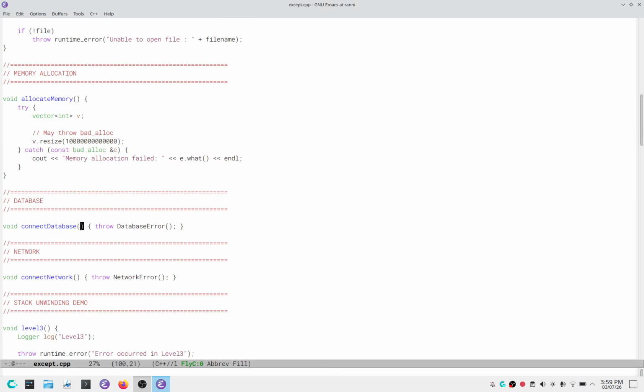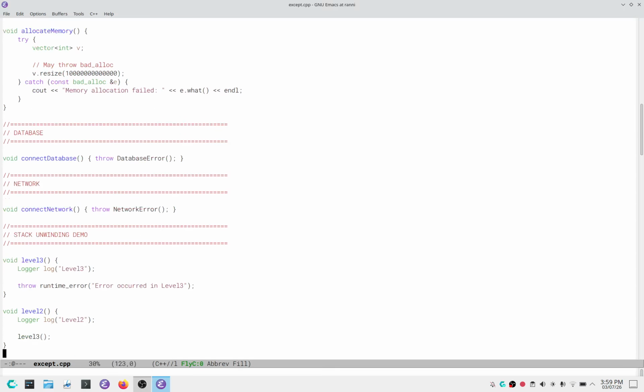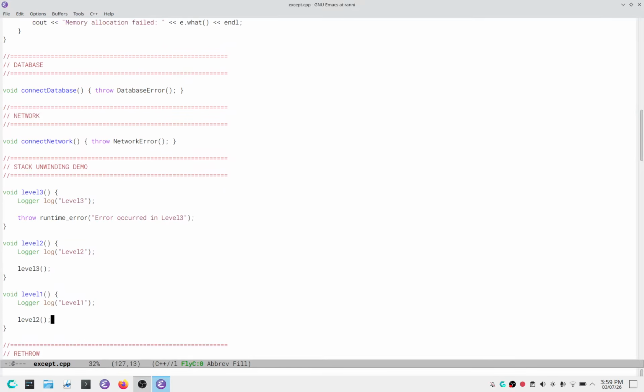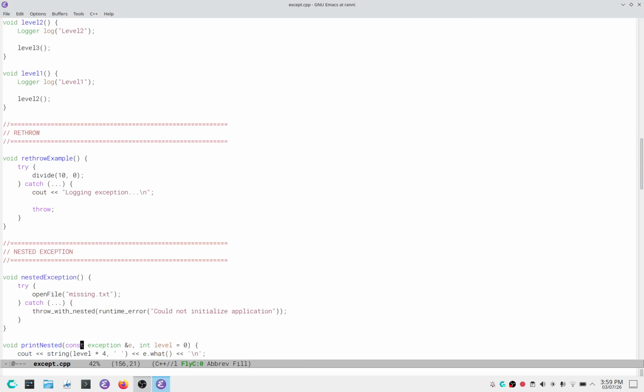Then we have a connectDatabase function, which throws DatabaseError, and a connectNetwork function, which throws NetworkError. We have a level 3 function, which creates a Logger with the constructor name level 3, and it throws a runtime error, "error occurred in level 3". Then we have level 2, which creates a logger and calls level 3. Then we have level 1, which calls level 2. So what this essentially means is, if we call level 1, it will call level 2, which will call level 3, and then eventually the runtime error will be shown.